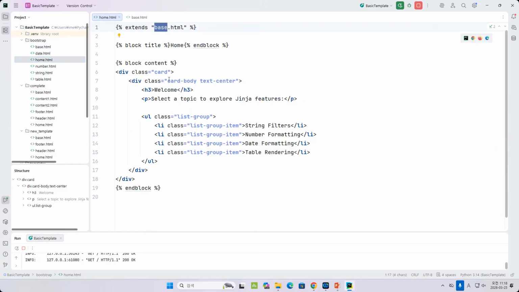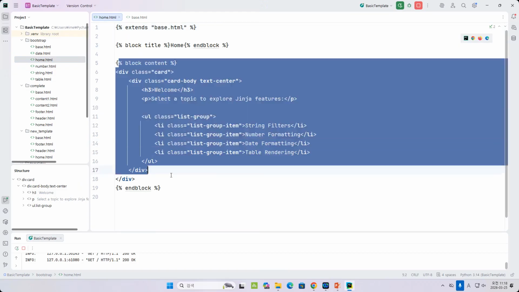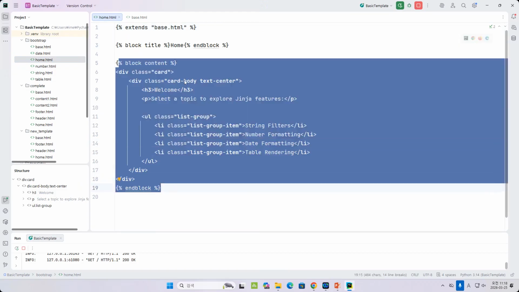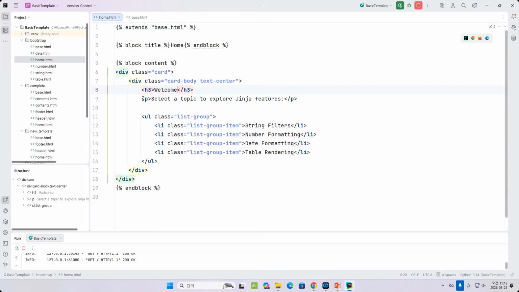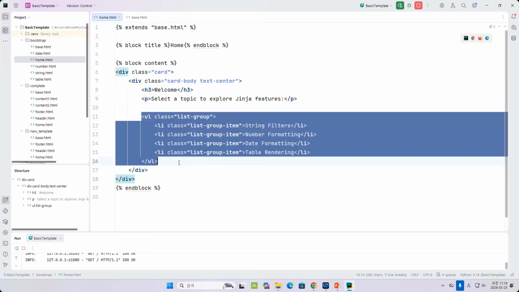At the home, you extend the page, the title is home, and the content will be this one. The content on the home is just the word welcome, and then select a topic to explore the Jinja. And then this is just an unordered list, UL. I think you already know this.